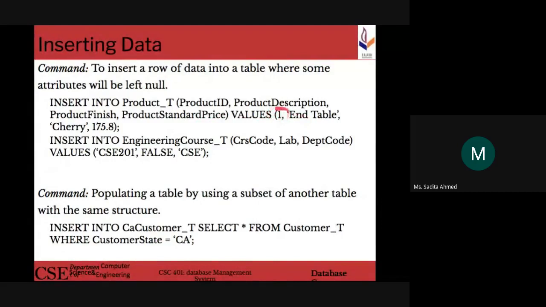So the first value in the values array, let's say 1, will be put into product ID. The second value, end table, will be put into the column in the second position, which is product description. The third value, cherry, will be put into the column in the third position, product finish. And the fourth value will be put into the column in the fourth position. All right? And the column that is left out, simply that will be left null. This will be allowed. This is allowed.